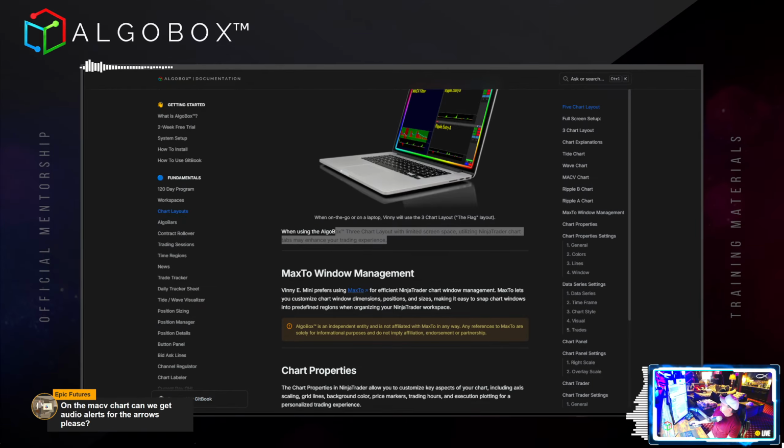On the MACD chart, can we get audio alerts for the arrows, please? So remember, there is a wish list section. Anything that you might want or desire. We actually had that on at one point. People were complaining that it was alerting too often. When the market gets really hot, there's a ton of alerts and people want to turn them off. So we turned them off by default and actually removed it. But if you guys want that back, anything is possible.